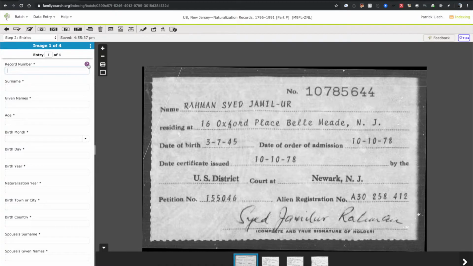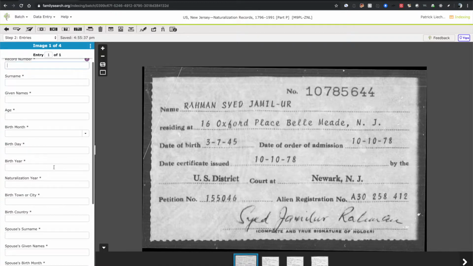Here's a good tip right here. If you ever have a question about a field, and here is one right here that I'm going to go into, birth year. That's a very important field where people find their ancestor, right? So let's index that field right here.